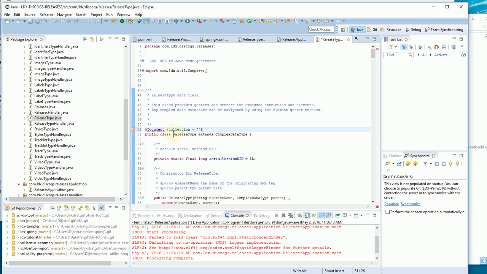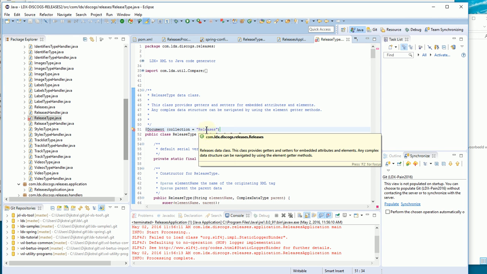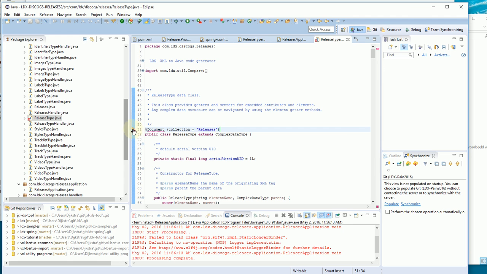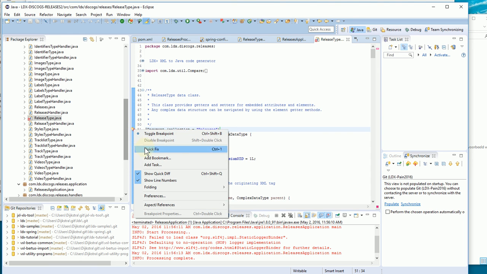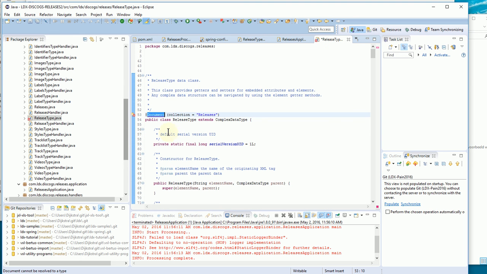I think we should call this releases. So the container is going to be called, the Mongo collection is going to be called releases. Of course, we have to resolve this error. Done. Okay, I think we are ready to go.